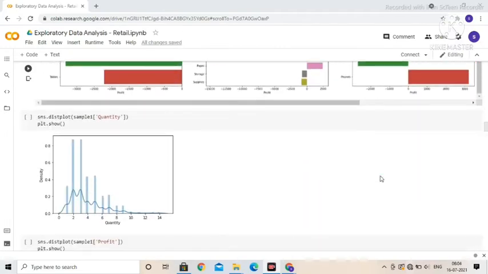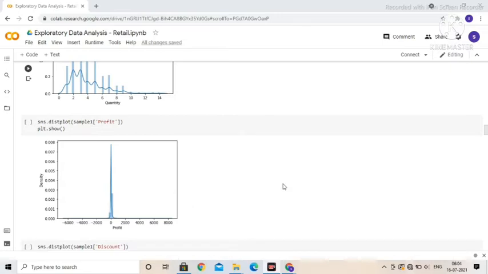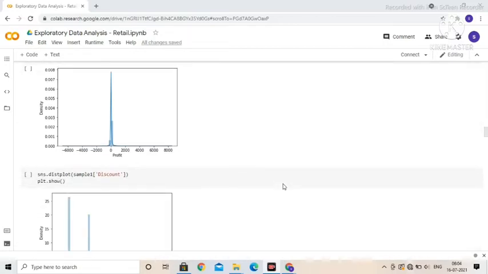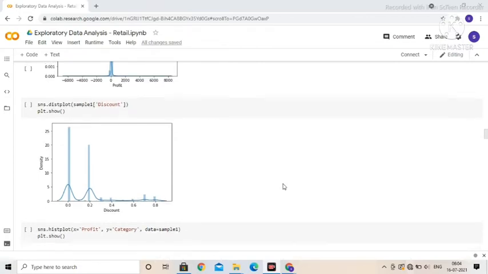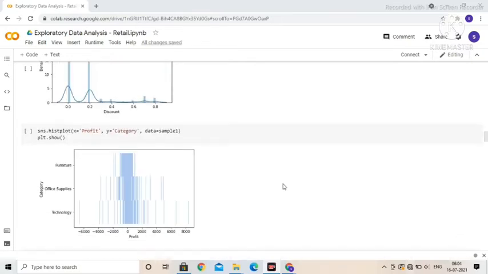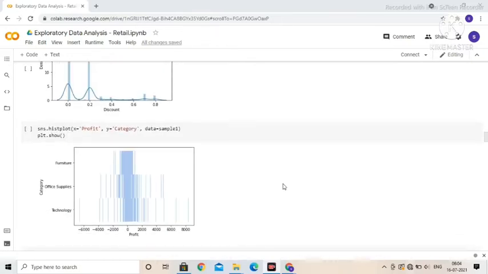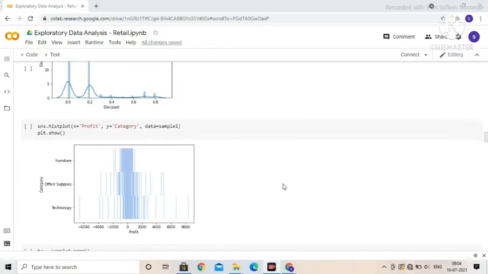After this, we have plotted the column quantity of our data set. This is the density of each quantity, where we have 3 as the highest density quantity. After this, we have plotted the same for the profit which we have made from the data set. After this, we have done this plot for the discount column of the data set. After doing this, we have done the hist plot between the profit and the category.